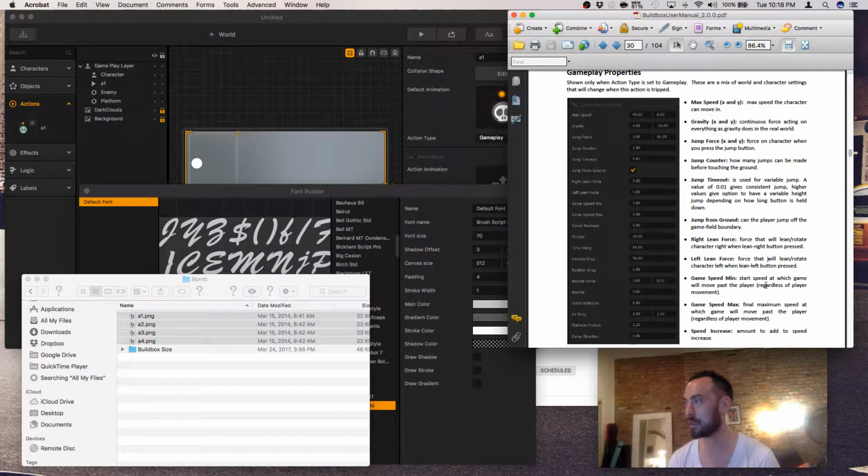Jump timeout is used for a variable jump. A value of 0.01 gives consistent jump. Higher values give option to have a variable height jump depending on how long the button is held down. That's cool. Jump from ground. Can the player jump off the game field boundary? Ooh, or like off the screen.